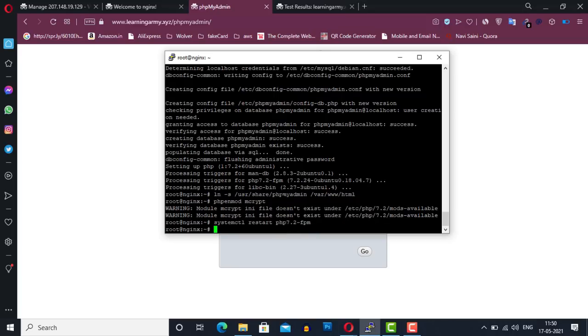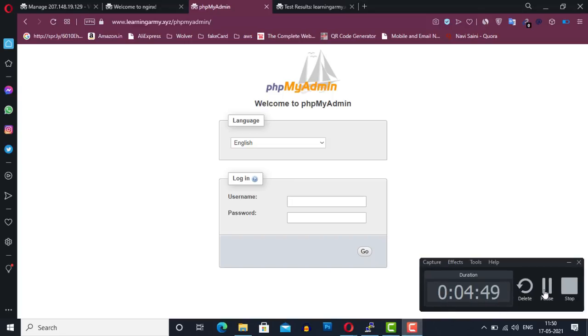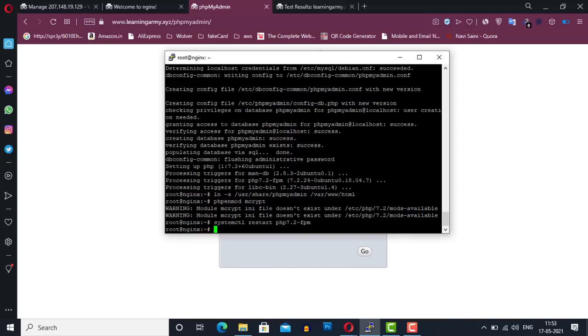We have successfully installed phpMyAdmin on our server. Now it's very important to make it secure. For phpMyAdmin security, first we will change our default URL name. After that, we will use the authentication gateway.